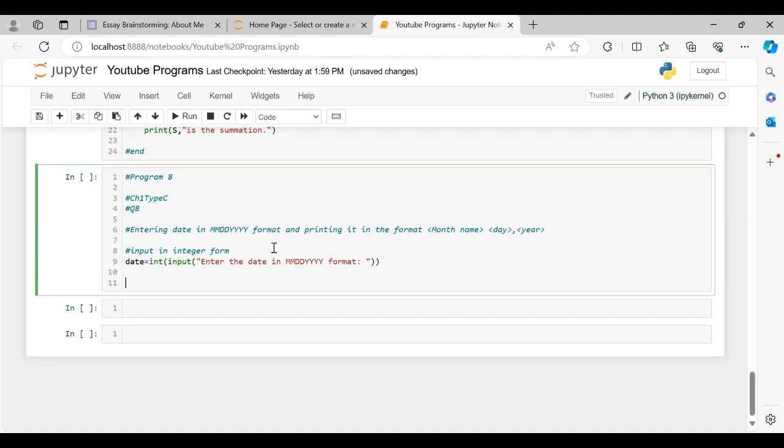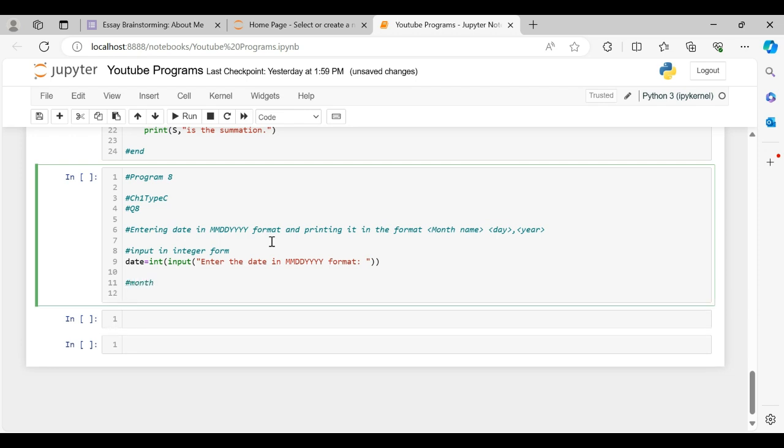Now we can actually start figuring out how we'll transform it. We can actually get the month quite easily. What will the month be? Well, the month will just be the floor division of the date, which would be typed like this: date floor division by one followed by six zeros, 1 2 3 4 5 6.